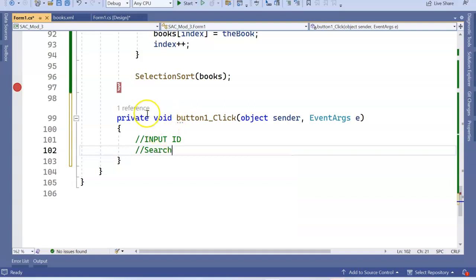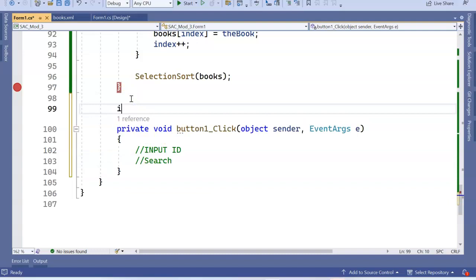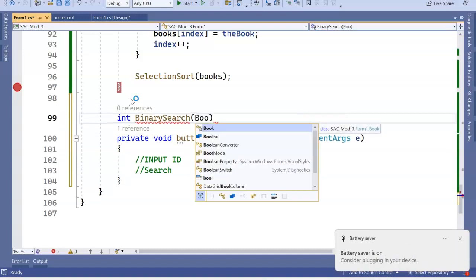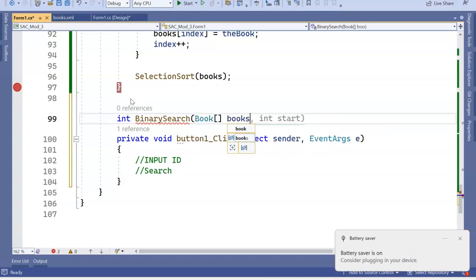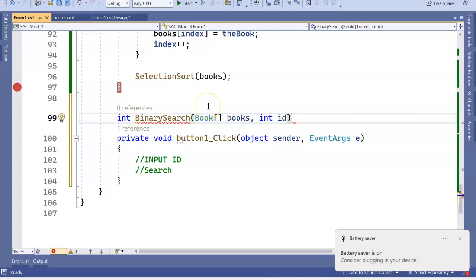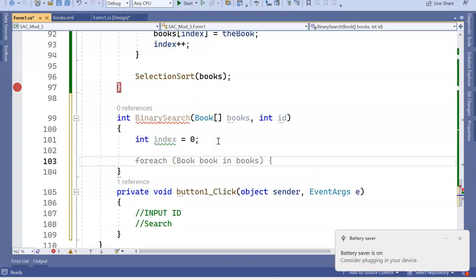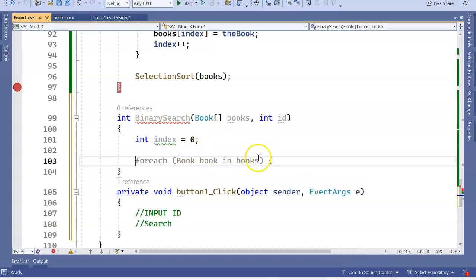Okay, so we'll need a binary search. We're going to return the index to it. Binary search algorithm, and you're going to give it the data you're going to search, which is in the books array. Books, int ID. So we haven't returned anything, so let's do int index. Yeah, that'll do. It's going to use a for each loop.